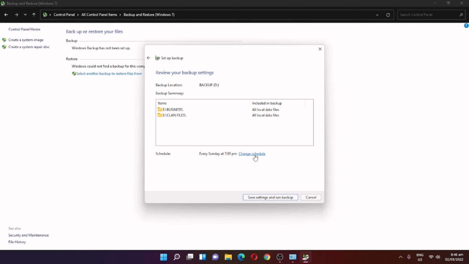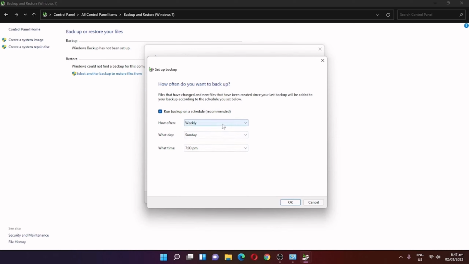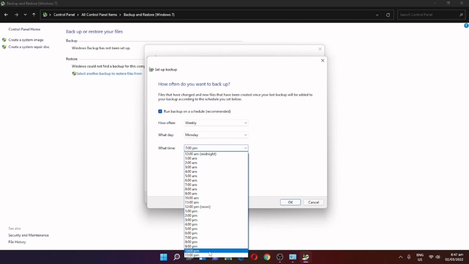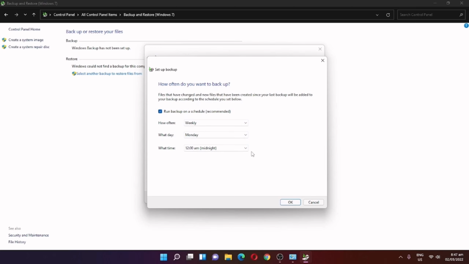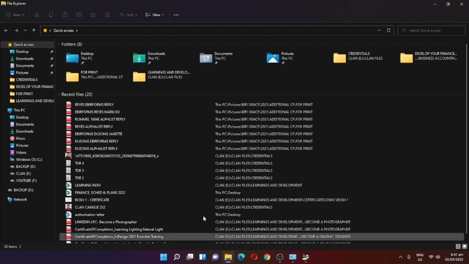And now you can check the files, and you can also set up a schedule to back up your files here. So just click this and you can choose either weekly, daily, or monthly. You can also click this so there's no schedule, but for me I will choose weekly, and I prefer Monday since I do a lot of tasks during Monday. And I'll set the time to 12 midnight. After you set your schedule to back up files, just click OK.